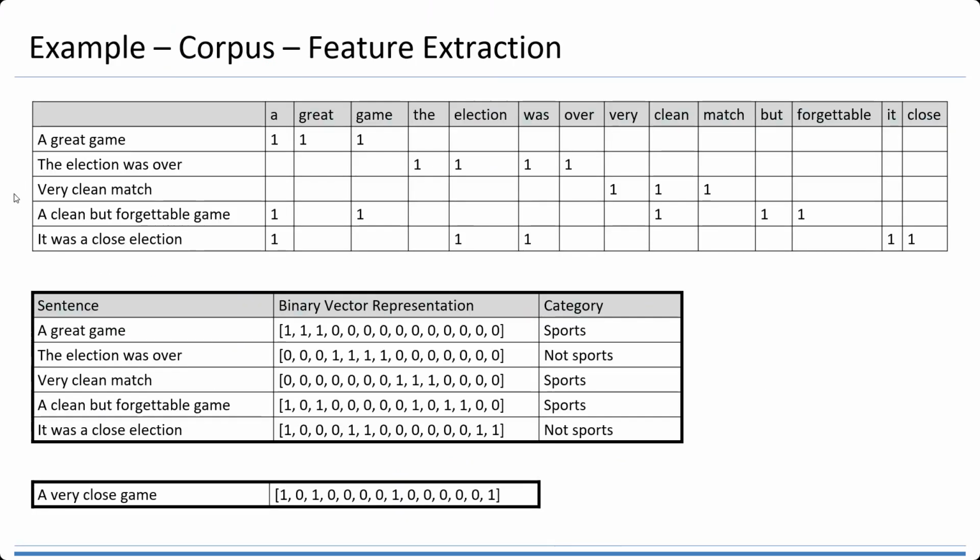So we can make a kind of distribution table. We want to extract the features. So this is feature extraction. For every sentence, we can put the binary. This is one example. You can use binary or you can use the frequency. So let's see this one. We have "a" is one, "great" is also one, and "game" is also one.